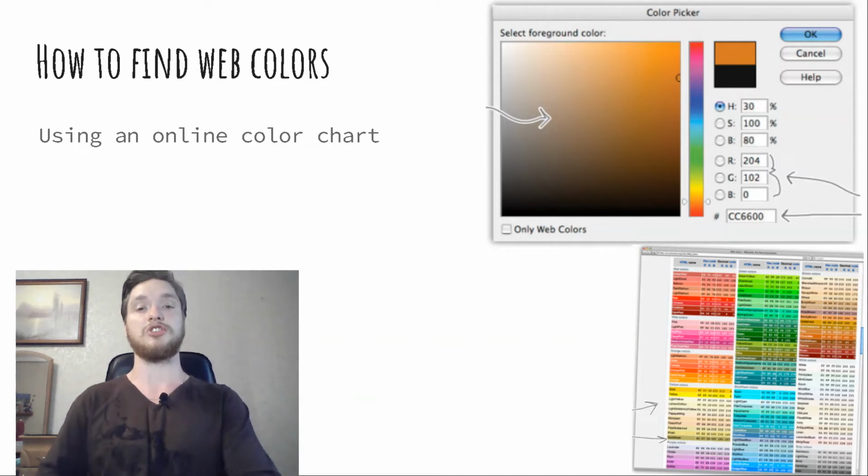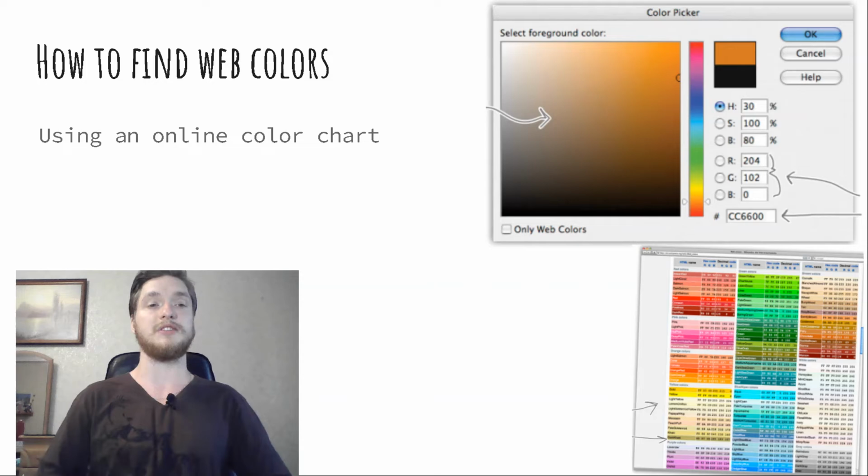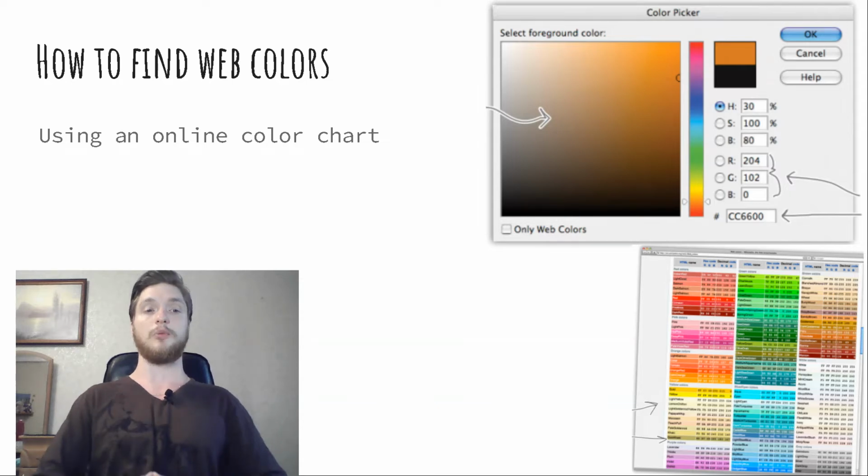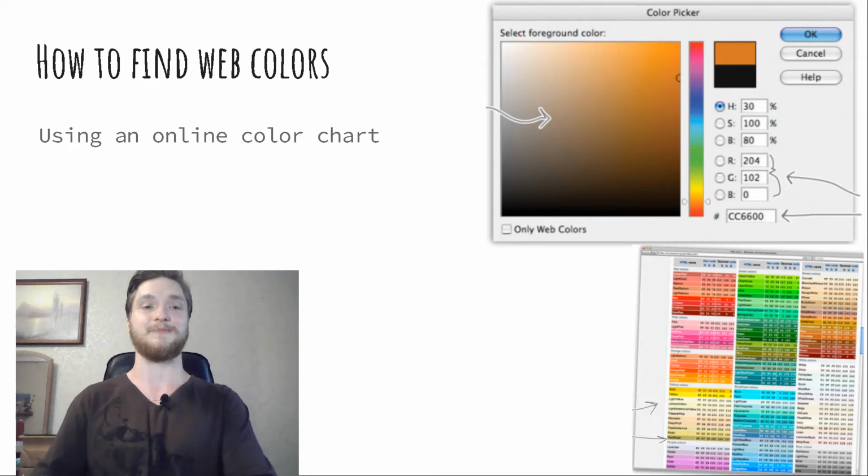Using an online color chart. You'll also find some useful color charts on the web. These charts typically display web colors arranged according to a number of different criteria with their corresponding hex code. Using these colors is as easy as choosing the colors you want for your page and copying the hex codes into your CSS.